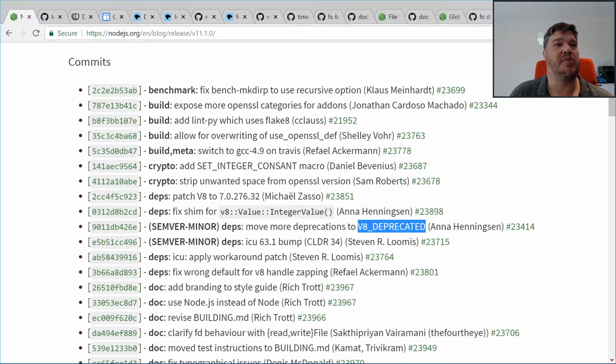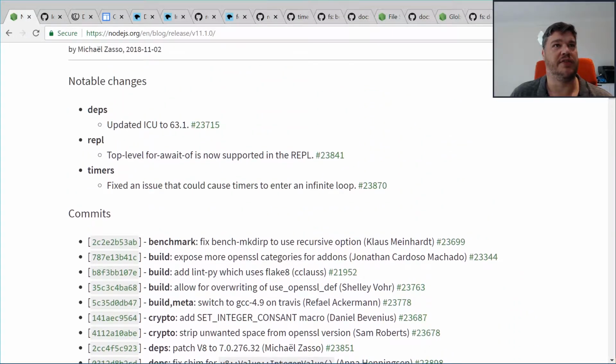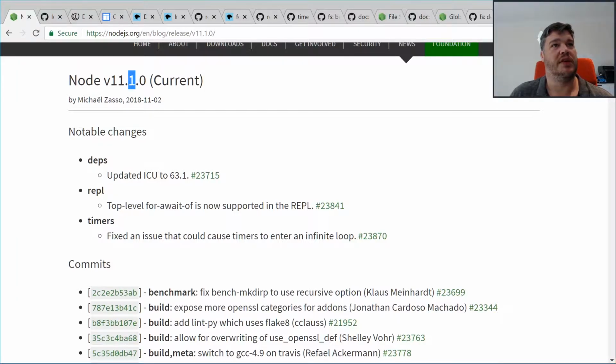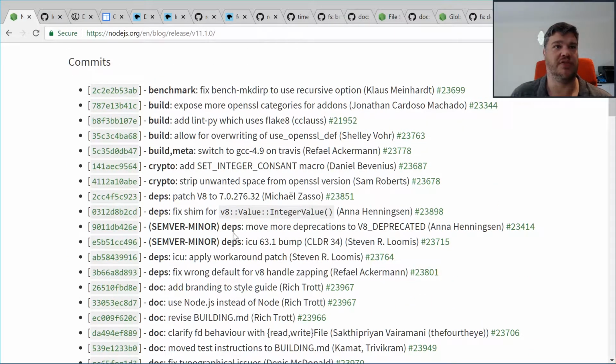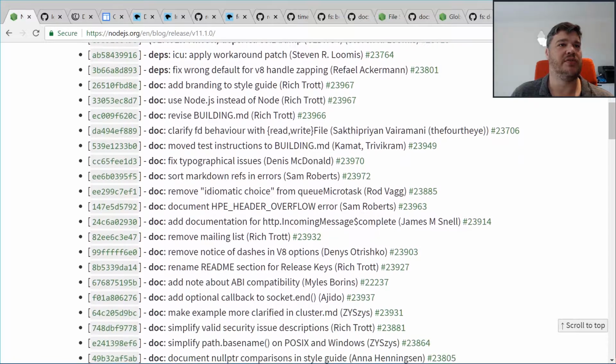But these Semver minor changes, they're marked as Semver minor. They are what has dictated the jump to the 1. So this is not 11.0.1, it's 11.1.0 because of the inclusion of these two items here. And that just means that they are non-breaking changes, but they are feature additions. Lots of doc changes as usual. As always, the docs are really heavily kept up to date.